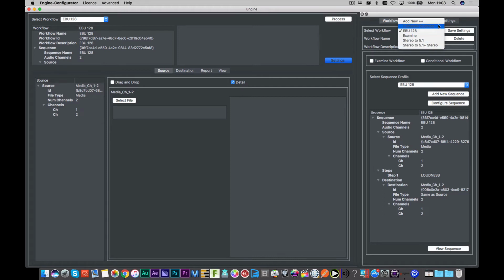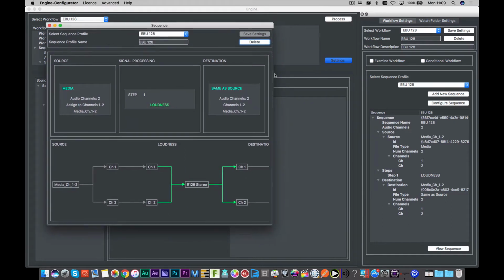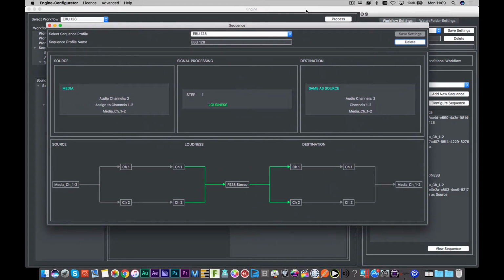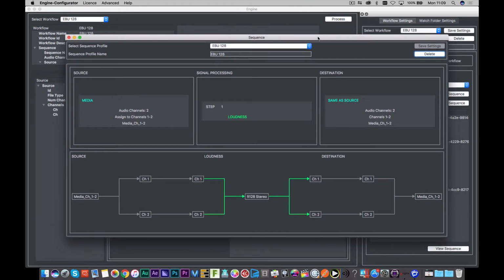So in the EBU one here, it'll come down and you can basically configure your sequence. So this is a whole new way of thinking for Emotion on version 7. By the way, this is version 7 that we're running right now as well. So it goes in chunks, so whatever your source file is, what the signal processing is, what the destination is, and it gives you a nice little idea of where you're coming from here as well.